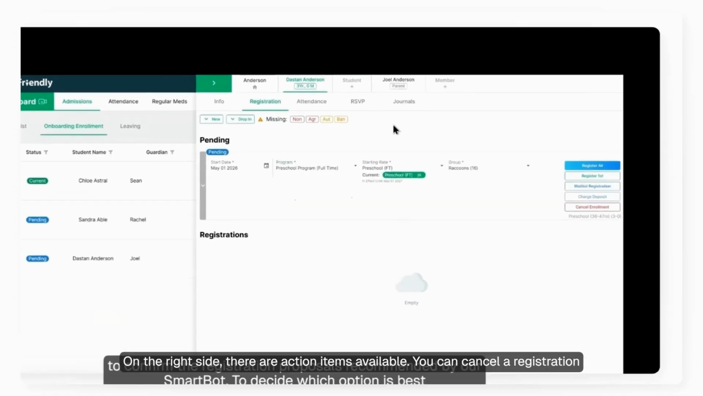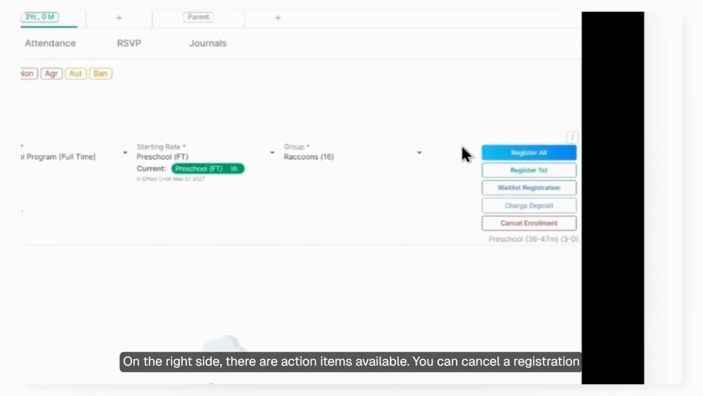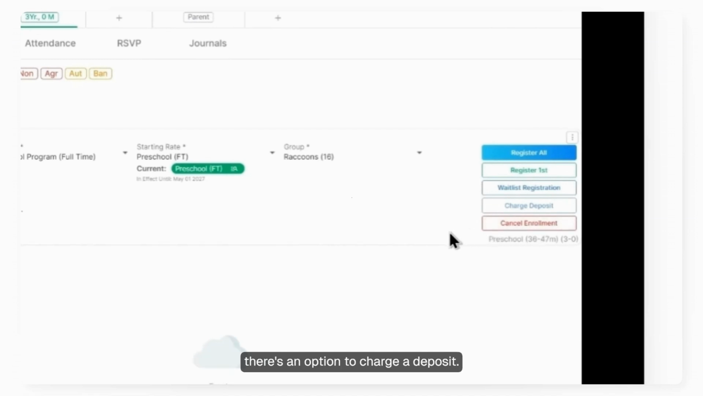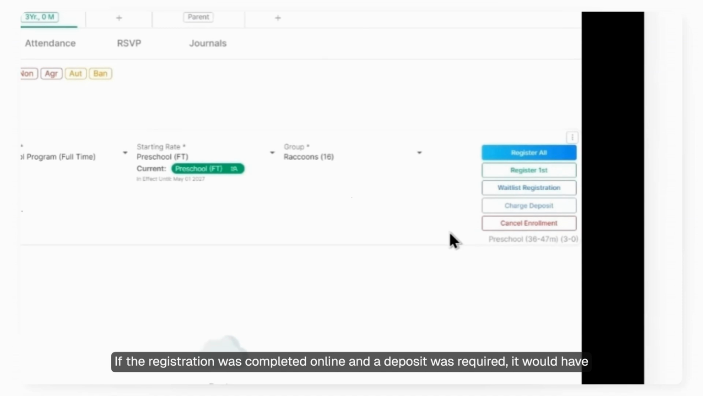On the right side, there are action items available. You can cancel a registration if created by mistake or if the family decides not to proceed. Additionally, there's an option to charge a deposit. If the registration was completed online and a deposit was required, it would have been paid during the application. However, if you manually created the registration, no deposit would have been charged. In such cases, click Charge Deposit to send an email to the parent with a secure payment link.